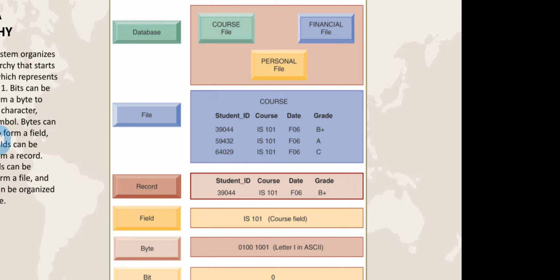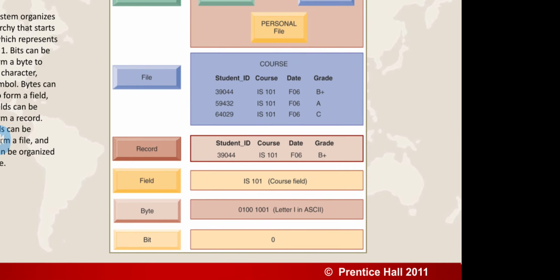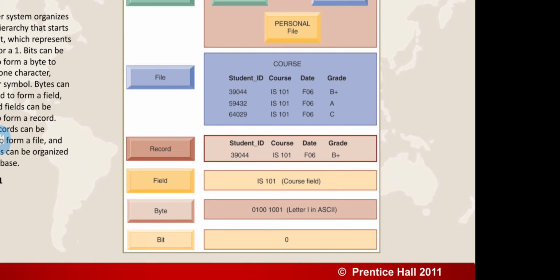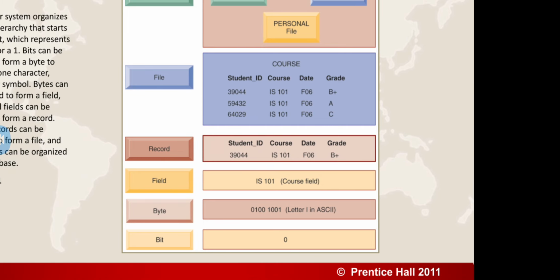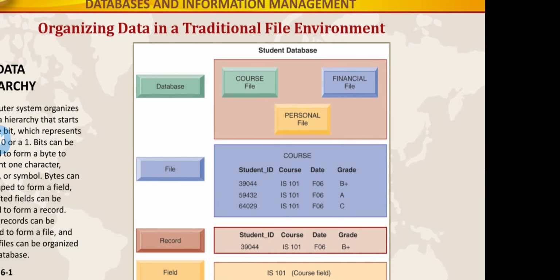We have there our student ID, the course, the date, and the grade. For the record, we have the student ID, the course, the date, and the grade of each student. The course field is described with ISO 101. The byte can be described in ASCII with the value 01001001, and then we have a bit with a representation of 0. So we started with a bit, and then created a byte, and then related bytes created a field, and then related fields created a new record, and then from related records, it created a file, and then a database.